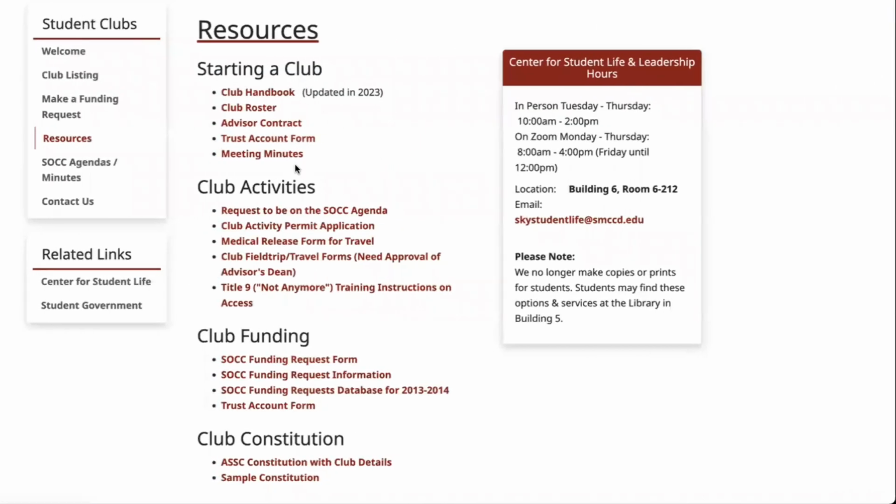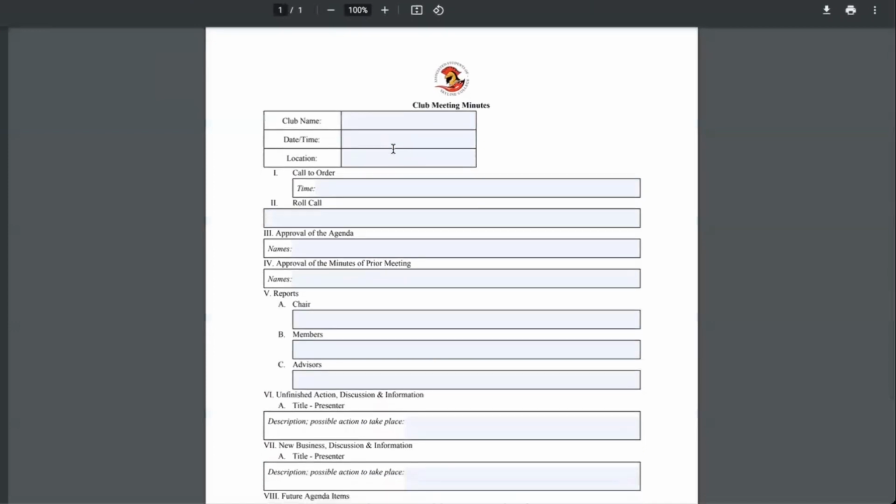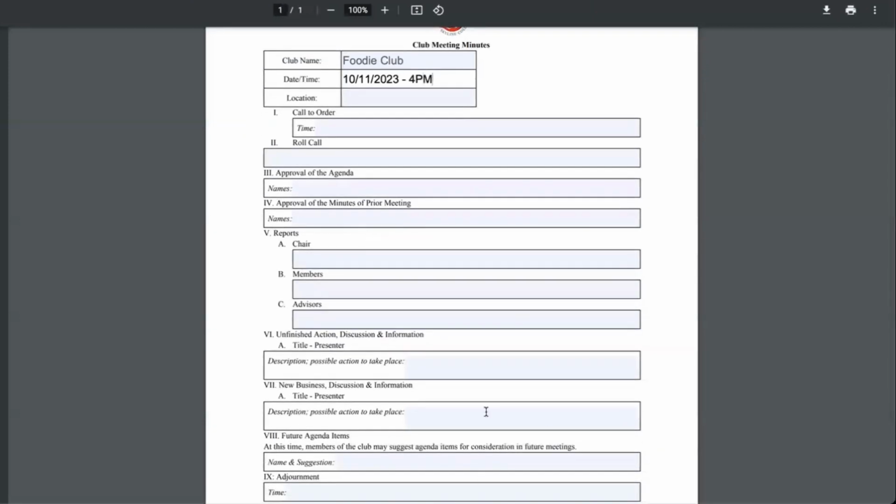The other item in the starting a club resources are the meeting minutes form. You don't need to submit this right away, but when your club meets as the foodie club, for example, it's good to give this to a secretary or an officer who would take minutes, meaning they would then keep track of everything that's going on for the club meeting. And what you'll want to show here is if you're voting on any finances, especially. Other than that, you're all good to go.